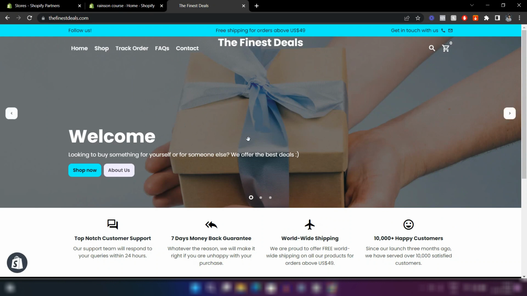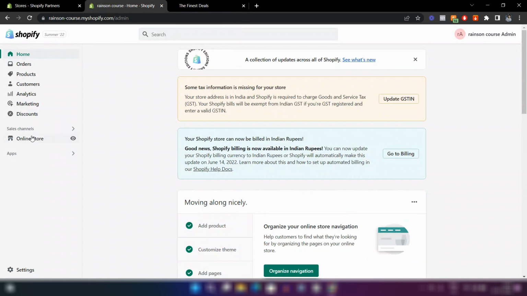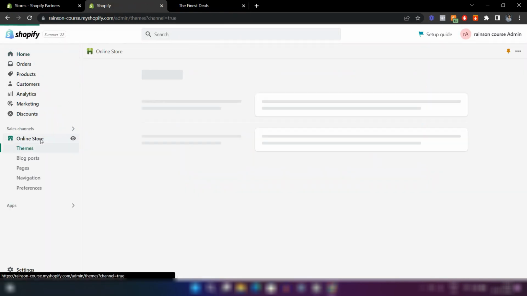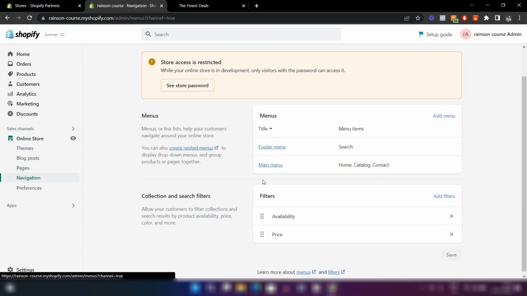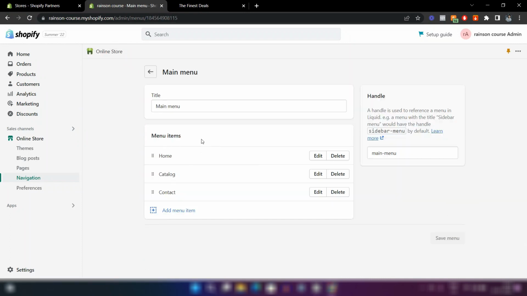So to start creating the menus or navigation, simply go to your Shopify dashboard and then click on your online store. After this, you have to go to navigation. Shopify already has created the main menu and the footer menu, but we need to modify it. So first, I will modify the main menu. So we have home, which is home. Obviously, if you click on home, it will take you to the home page.